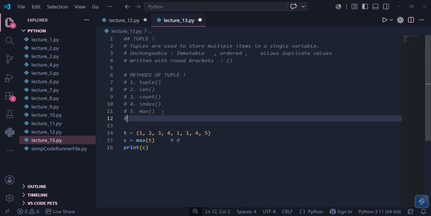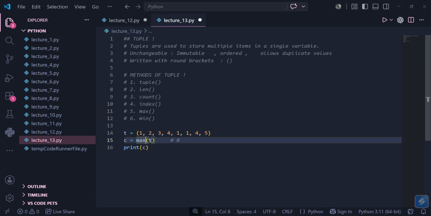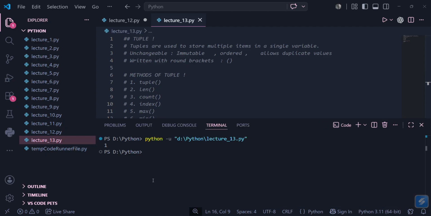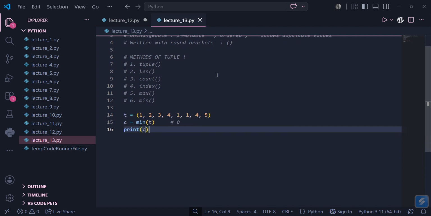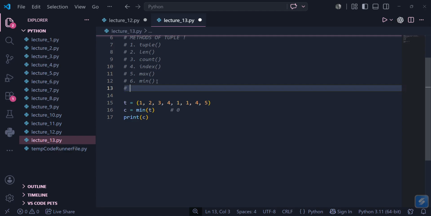Same way we have min that returns the minimum value here, min. And what is the minimum value we have? 1. It's giving us 1. Okay. Then we have sum.